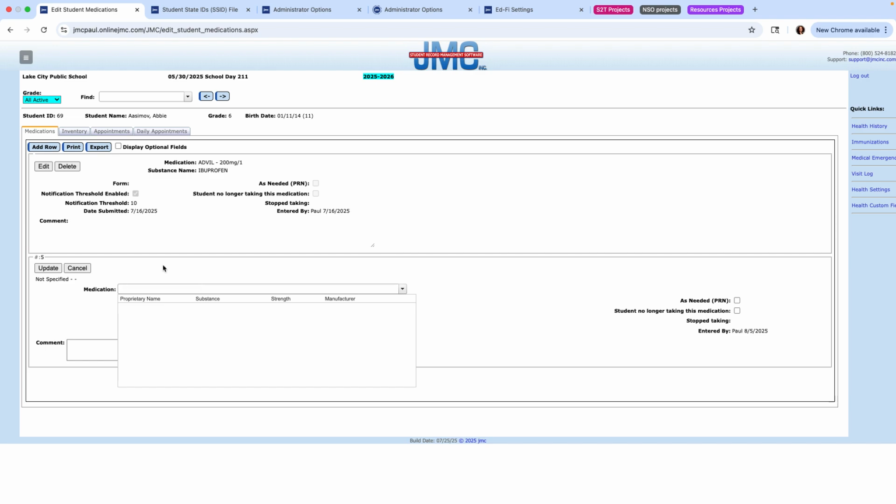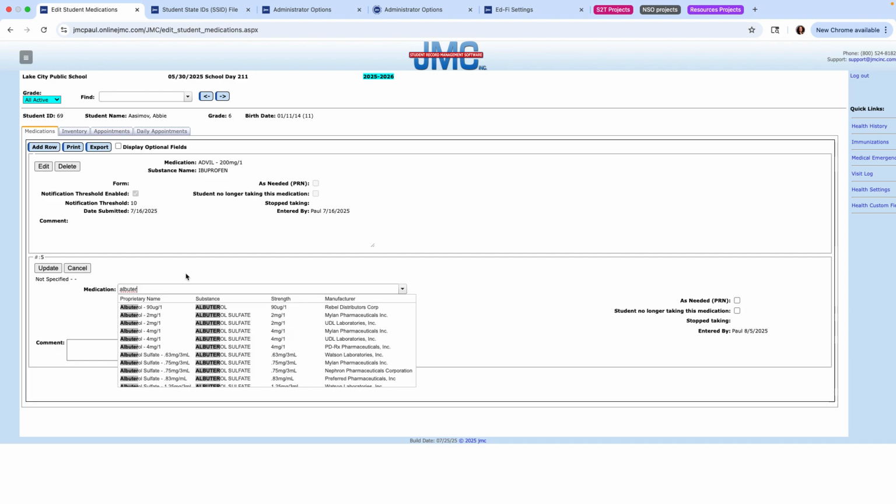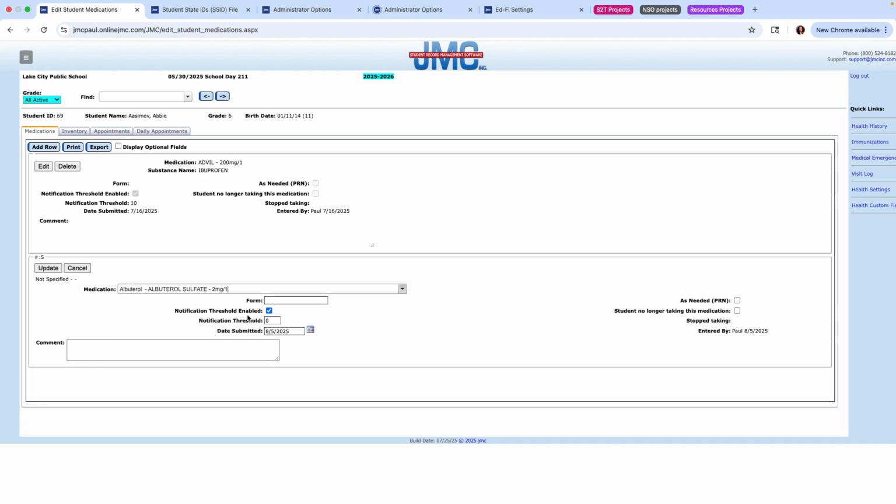So let's see here. I'm gonna see if I can type in albuterol. Once you start typing, it does start loading a list for you. Here we go. So I'm gonna go ahead and select one of these. And the form, I'm going to say it's an inhaler. I want to be alerted when there's a low threshold, and maybe I want to know when there are 10 doses left. So this notification threshold, this number is actually in doses.